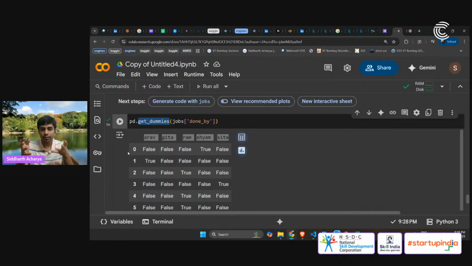So the idea, which I hope you're getting, is to convert this nominal data into numbers. Now we cannot randomly convert it into numbers, right? There has to be some logic behind it. So a logical way is actually this get dummies, or one-hot encoding.